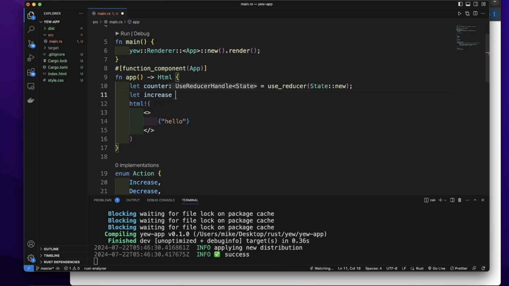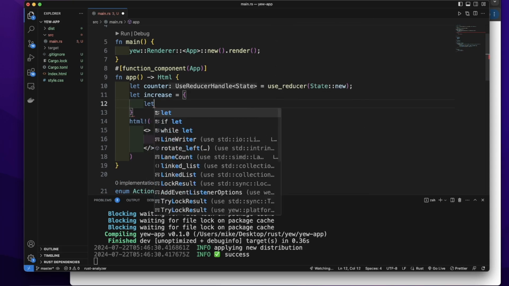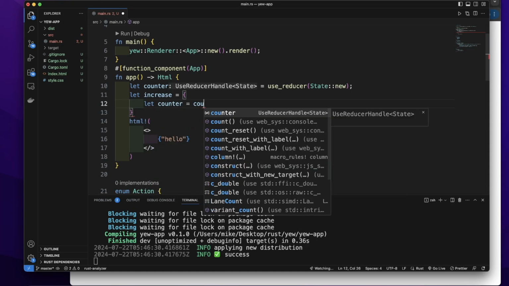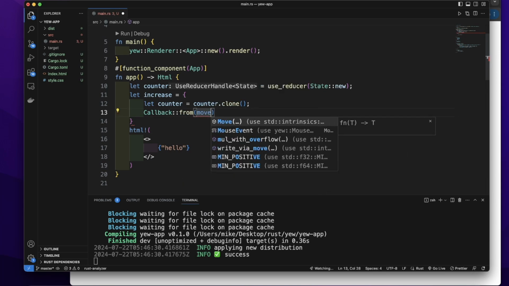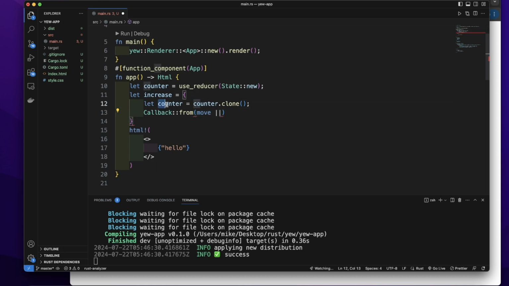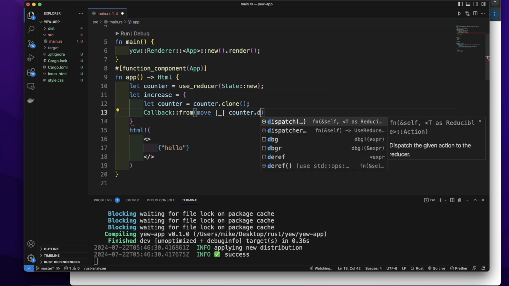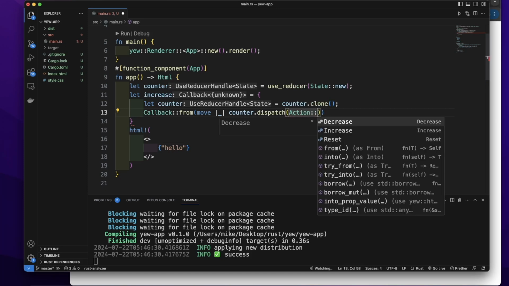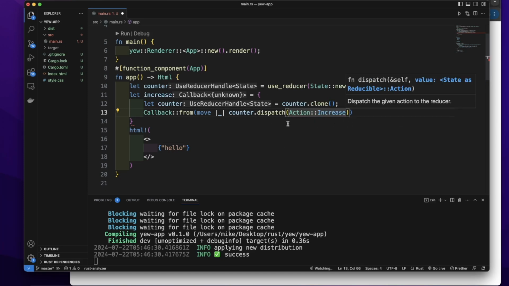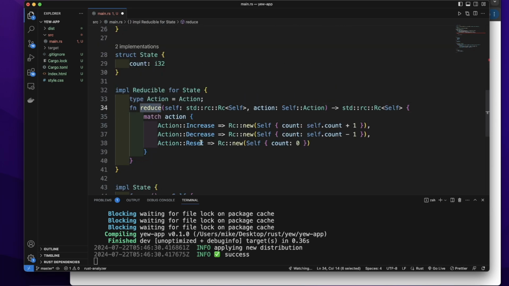Let's create a callback. Give it a name increase equal to. Let's create a new block. In this block, let's call the clone method to clone a new counter reducer. Let's create a callback from. Let's add a move keyword. So we will move the ownership of this counter to this closure. Let's add an underscore between these vertical bars. In this closure body, let's call the counter dispatch method on this counter. We will pass the action increase as argument. So when we call this dispatch method on this counter, it will call this reduce method.